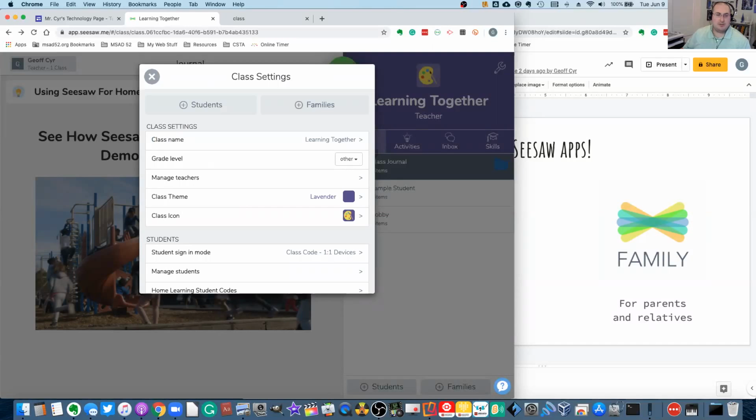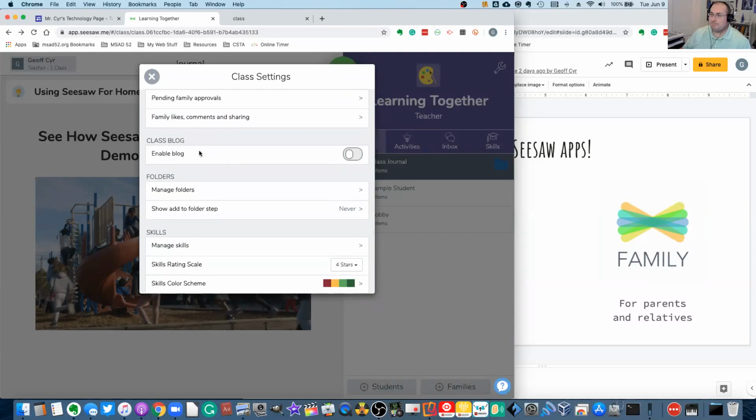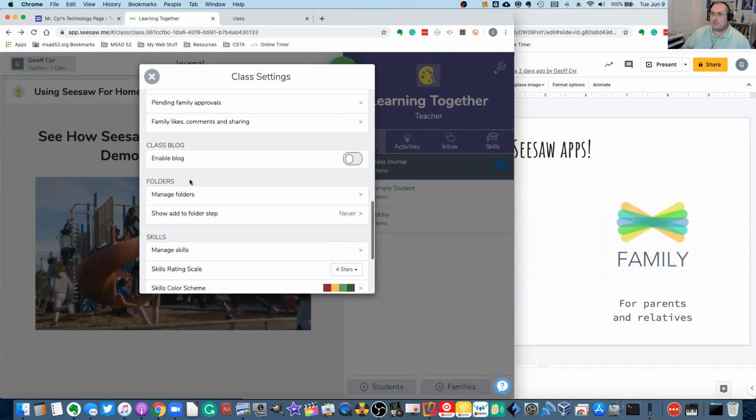Let's see, what else do we have on here? Manage folders. So obviously, if your students are submitting things to the journal, they're only going to see their work, but you're going to see everybody's. So your journal can fill up really fast. It can be really hard to find stuff. So one of the tools that you have for organizing things is through folders.